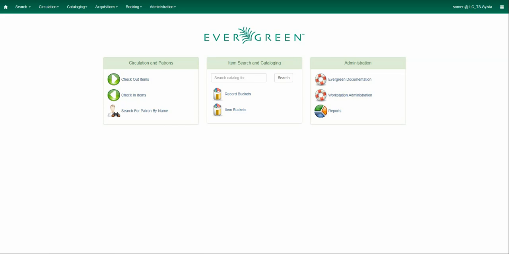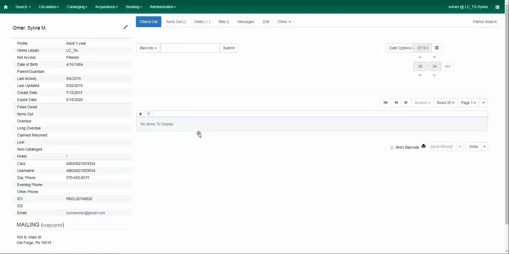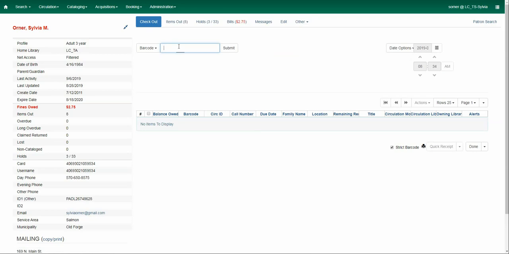So unlike most item records, the pre-cataloged records actually start off in the circulation module, so we're not even going to be using cataloging at all. And the pre-cat happens right at the time of checkout. So we're going to search for a patron by name. And there I am. Let's say I'm here to pick up my ILL book. So they have it behind the reference desk. They're going to check it out to me.